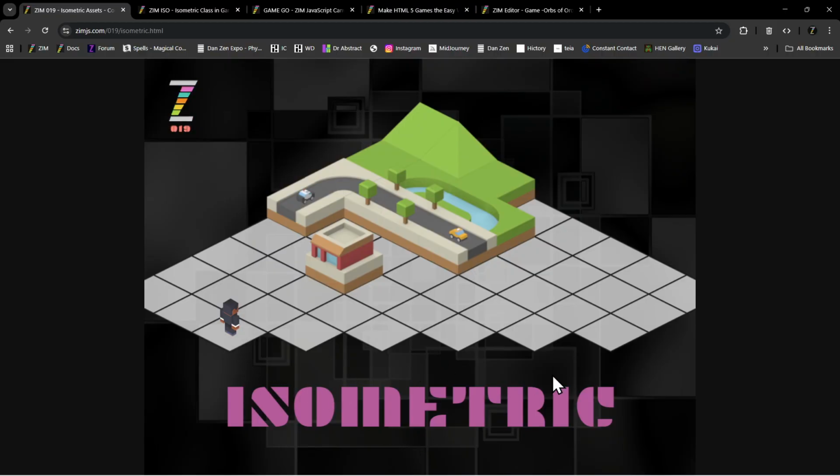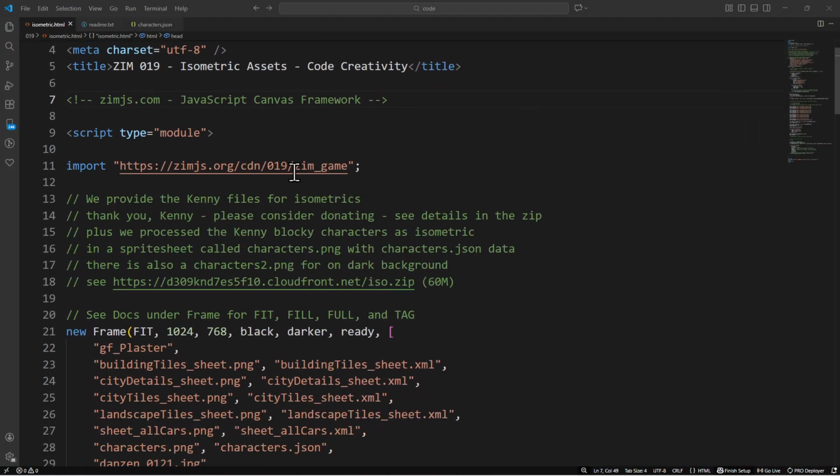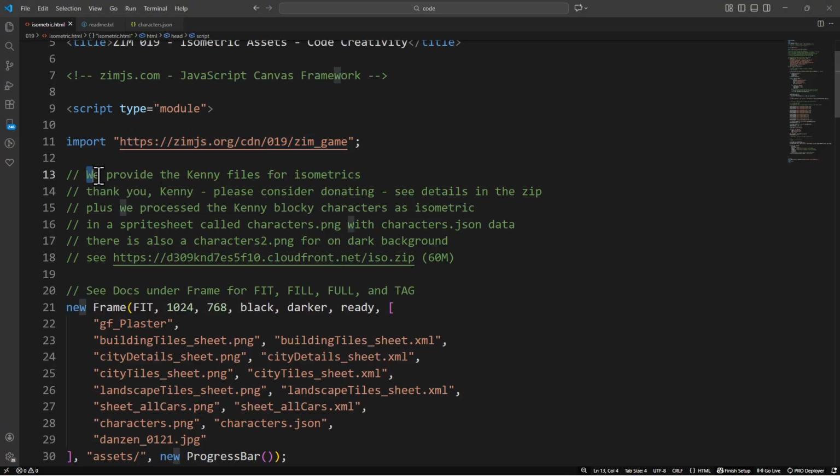Usually the board comes down like that, and we've done that on purpose because it looks kind of cool, doesn't it? We only need to demonstrate on this much. Let's go in and take a look at the code. So here's our code. We're bringing in 019 in the game module, and a message about the Kenny files. There's the zip file. We'll go take a look at that in a moment.